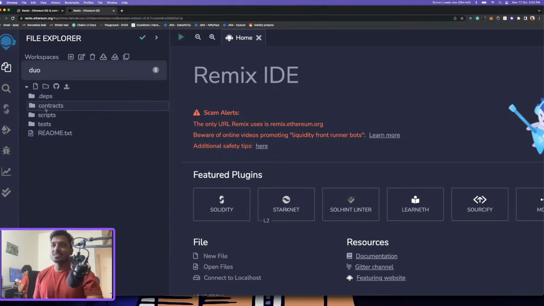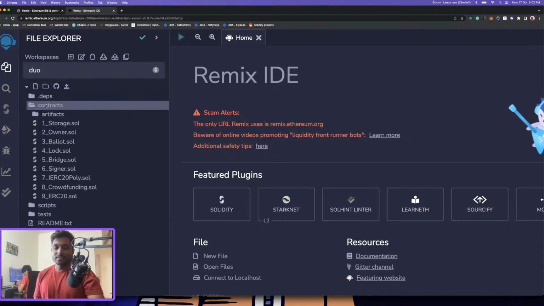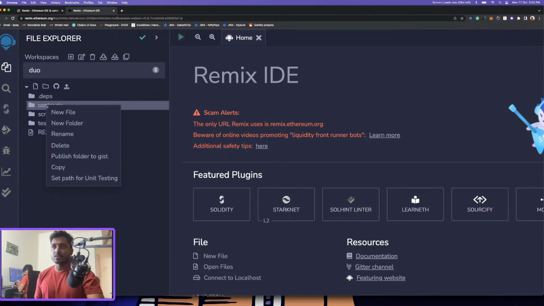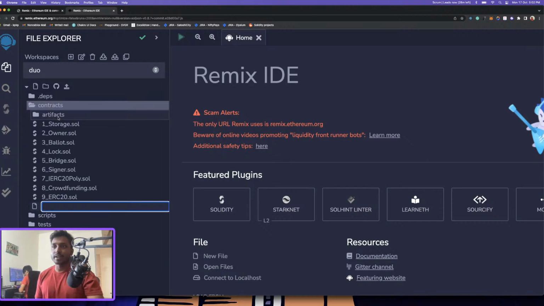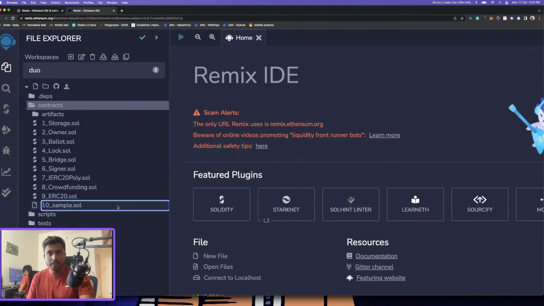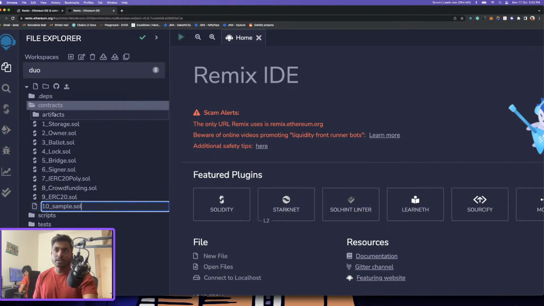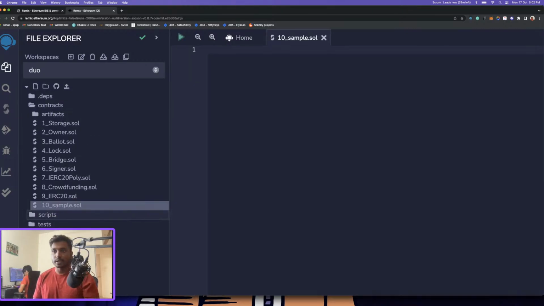Okay, so we'll go to contracts here, and then we'll write one more simple contract. I'm just going to right click, new file. I'm going to say 10_sample.sol. Here the file name can be anything, guys, but .sol is really important. You should make sure that .sol is there, and 10_sample is up to you. I just follow this standard which Remix IDE is already following, so it's up to you guys.